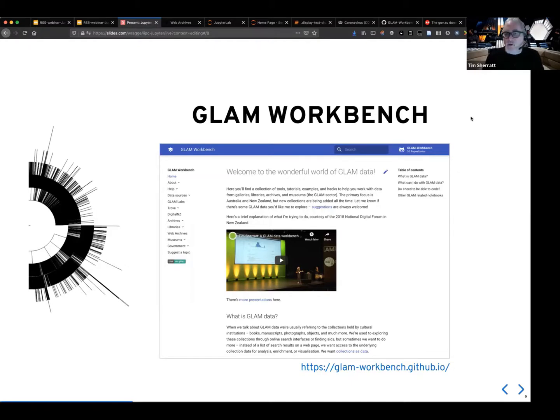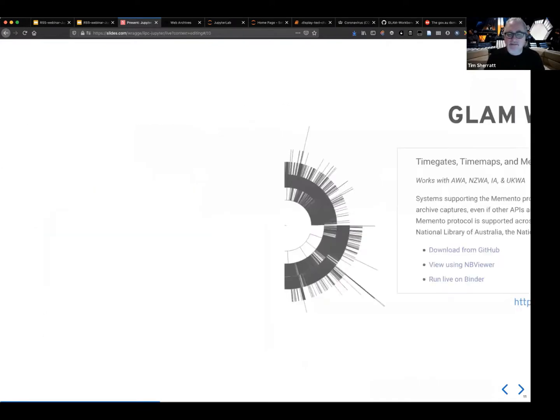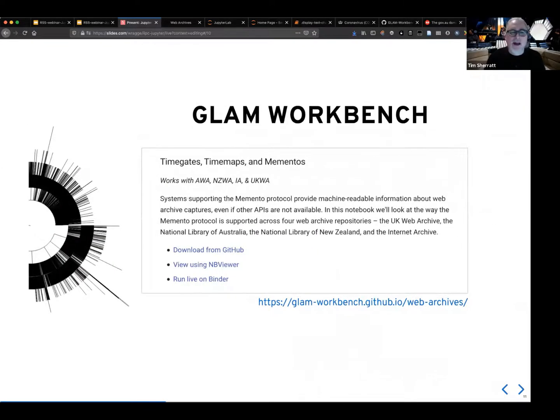Okay, so the result of this project is that we have a nice new section in the GLAM Workbench, a Web Archive section. And if you open up the Web Archive section, you'll see a number of notebooks. Actually, I think it's 15 notebooks. I can't remember now. In the Web Archive section. So this is an example of an entry in the Web Archive section, the name of the notebook up there, and a little description of it.